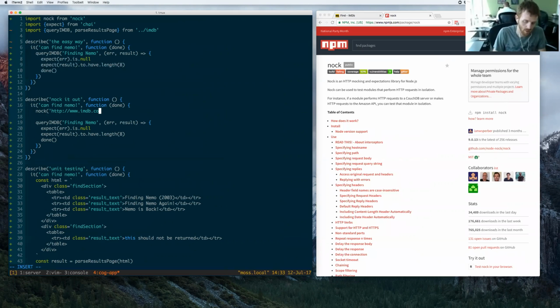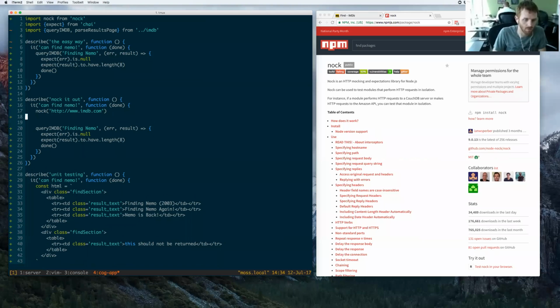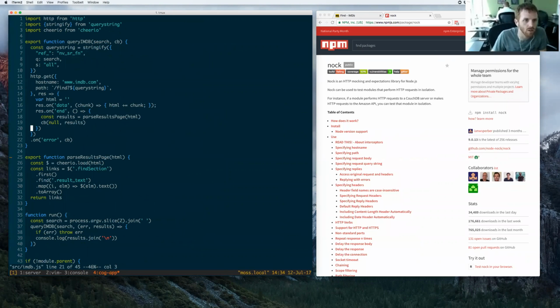http://imdb.com. So here we're saying intercept any requests to imdb.com. And then we can get more specific here and say what we want to intercept are GET requests to the find path. And if we look in the code here, you can see that's what we're hitting, right?